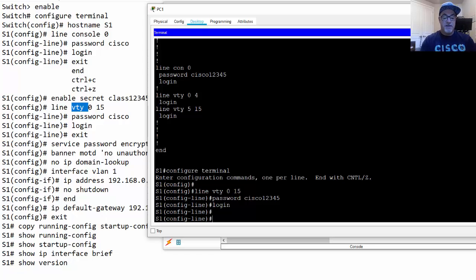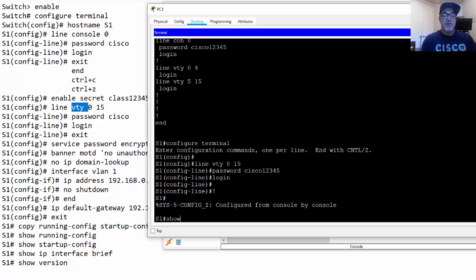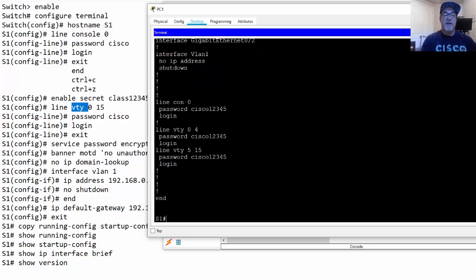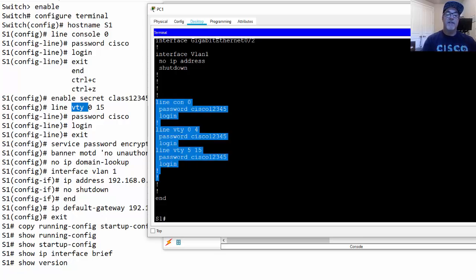If we want to see it, Control C, show run, and I could just do command shortening and do show run and see it. Spacebar, spacebar, spacebar, and there it is. Line VTY 0 to 4, password, login, and then lines 5 to 15 also. So there's our lines configured. Console 0 has password Cisco 12345. Line VTY 0 to 4 and 5 to 15 have the same password.